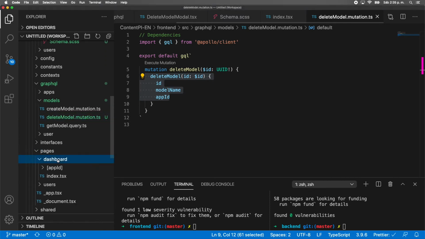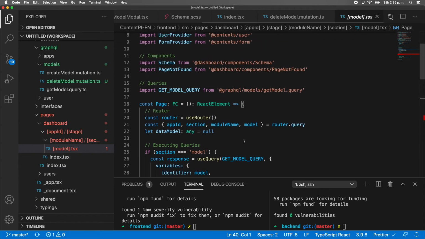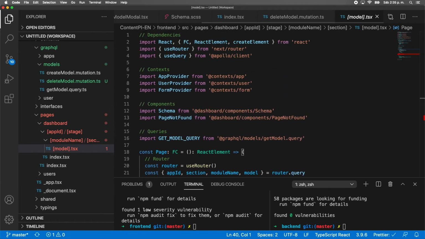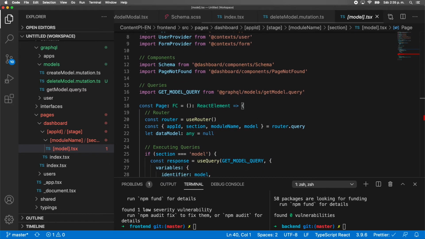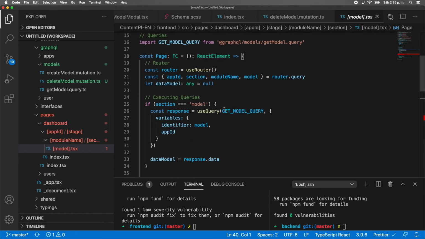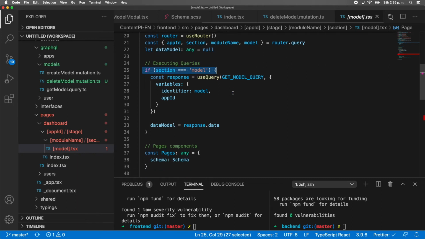Then we should go to pages, dashboard, app ID, module name, section, model. Do you remember that in the last video we had some problems, right? We had some errors. So I figured out what the issue was. The problem is that here we are not respecting the React rules for executing hooks. So this hook, or any hook, cannot be executed inside a condition or inside any loop or any other part. It needs to be on the top level.